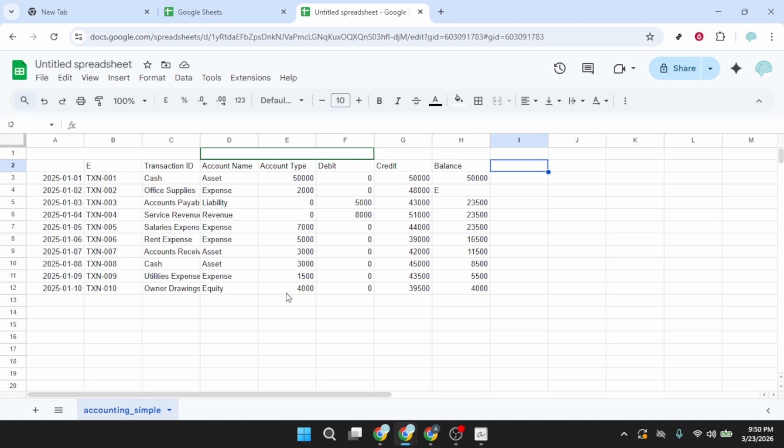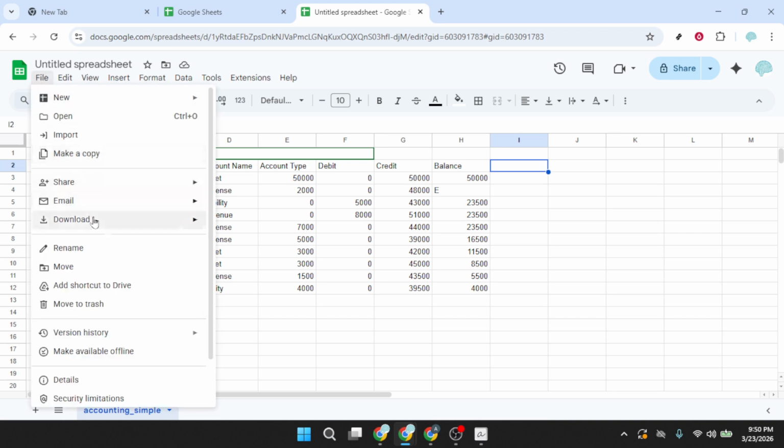With your spreadsheet open, look to the menu bar at the top and click File. In that menu, find Version History. This is where Google stores snapshots of your file over time. Select See Version History to open a panel on the right side of your screen.